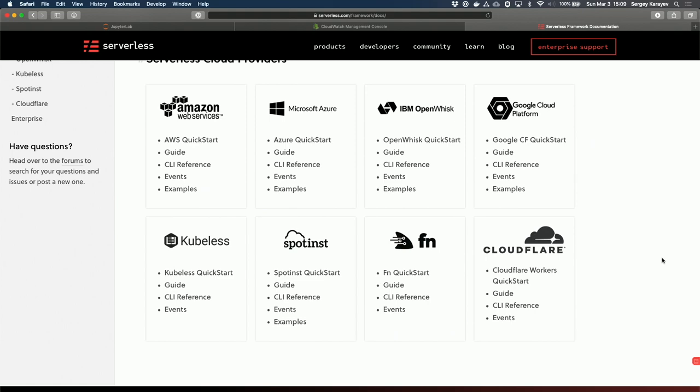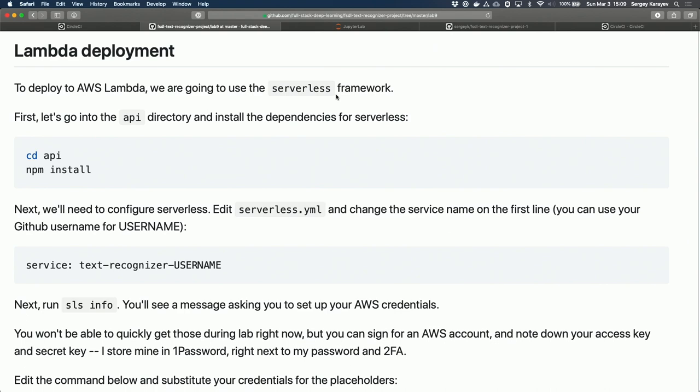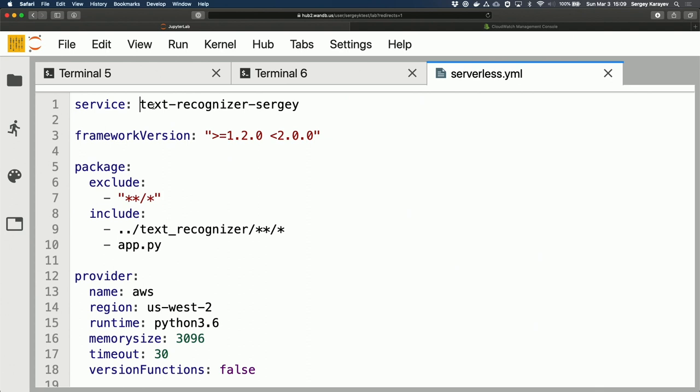So the reason we're using it in the lab is because there's a lot of boilerplate that you have to write for specifically Lambda deployment, and I didn't want to get into it. But with serverless, there's actually not that much boilerplate to write. It's defined as a YAML file. It has a name. When you open it, it'll say text recognizer dash username or something like that. So you can replace it with your own name. Let's call it Sergey, I guess.